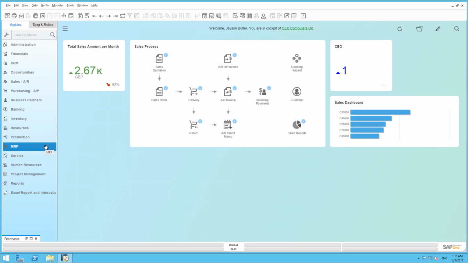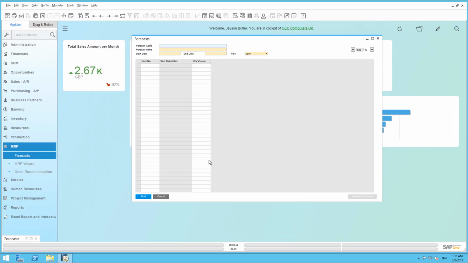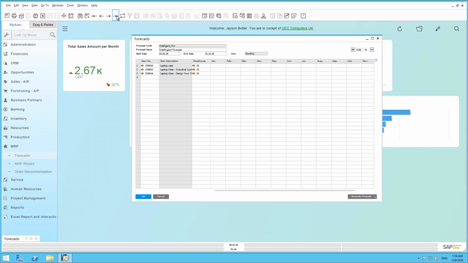In SAP Business One, we begin by navigating to MRP, Forecasts. I have created a new forecast by entering a forecast code and a forecast name. The time frame to be predicted is from January to December of this year, and I've also selected a monthly prediction. I've also selected the items that I would like to be forecast. So from the forecast window, I can then directly navigate to Intelligent Forecast.